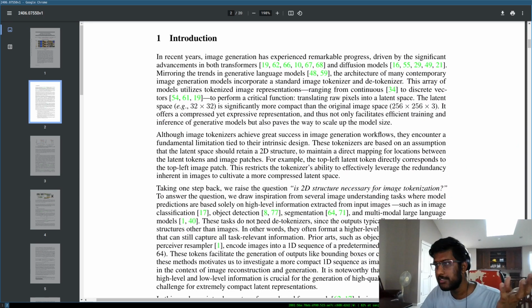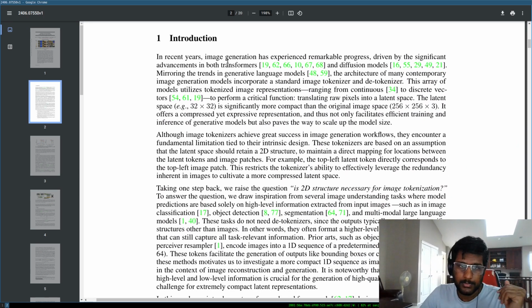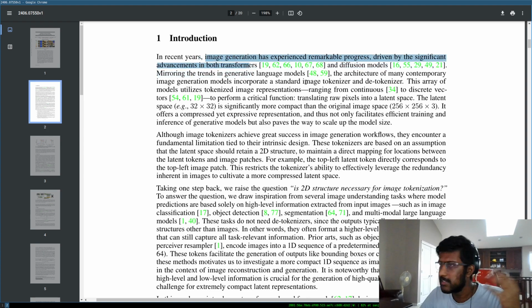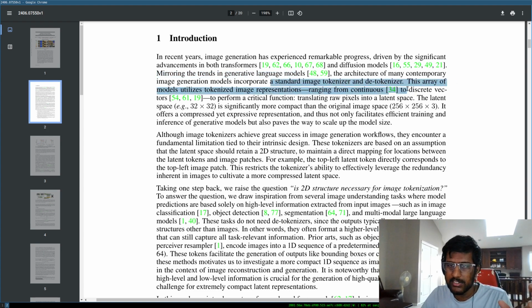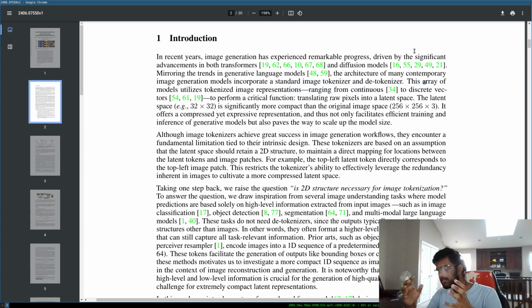So now let's talk about the actual introduction. In recent years, image generation has experienced remarkable progress driven by advances in both transformers and diffusion models, and they link a bunch of transformer-based image generation models and diffusion models there. Basically, the image models, they're saying, are mirroring the trend in language models where they incorporate a standard image tokenizer and detokenizer, right? And this kind of makes sense.